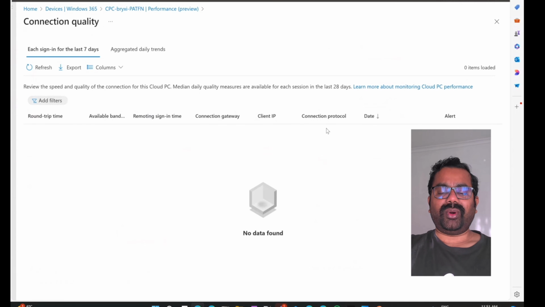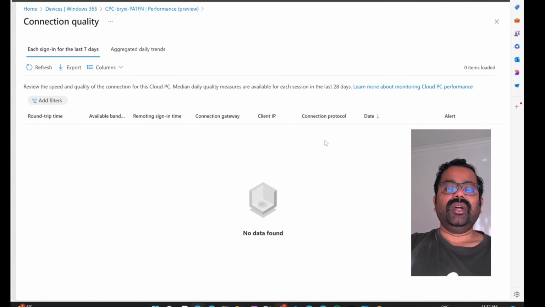Similarly with connection protocol, there are two options: TCP versus UDP. UDP provides much better performance for the users. So you can look at the protocol and see, at the time of connection or the time of the issue, whether they were using TCP or UDP. That gives you an indication of whether it is a contributing problem or not. So that's how this report is useful.